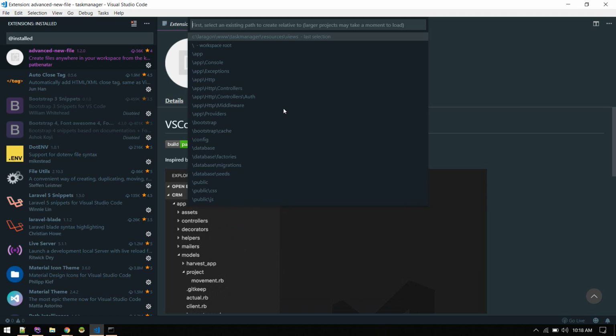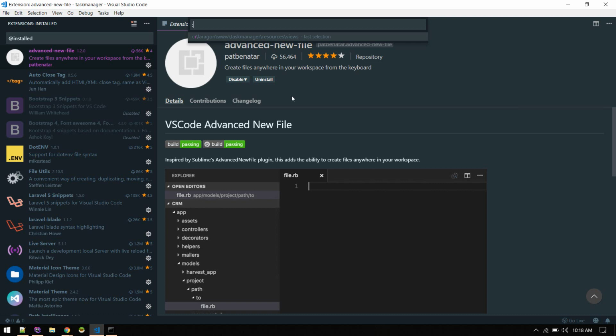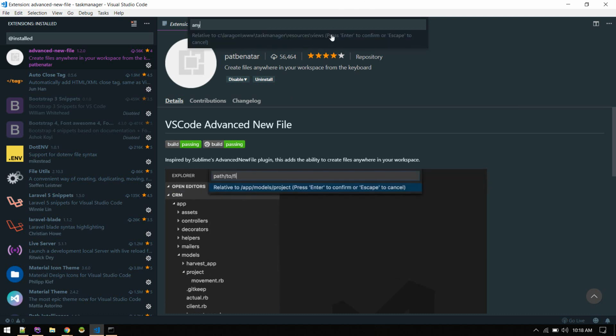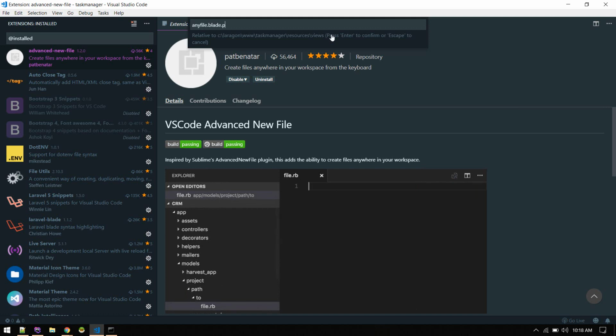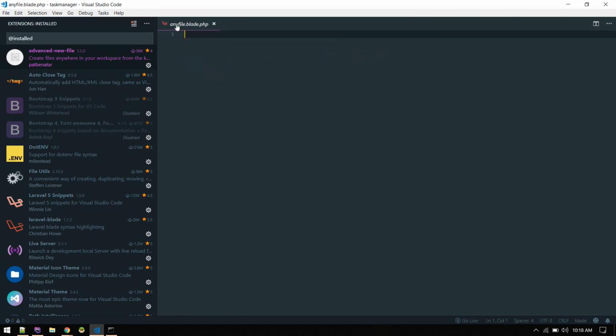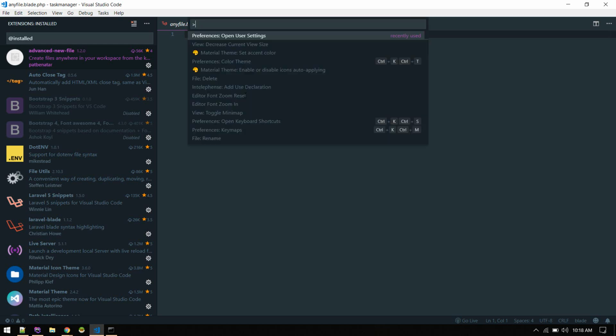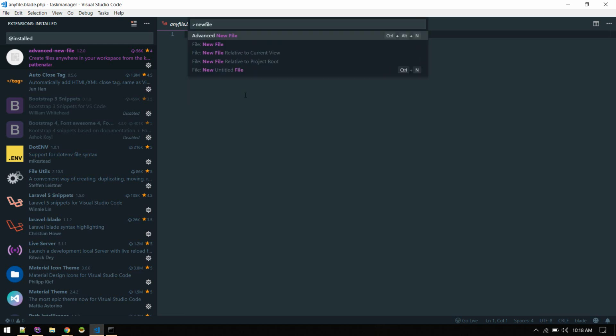Or if you want to create it in the current directory, you can use a colon, and it will create inside resources views. So any file .blade.php. Alright, so it created inside resources views. I find it quite helpful. You can also do Control Shift new file. Yeah, Advanced New File. You can see the shortcut from here as well.